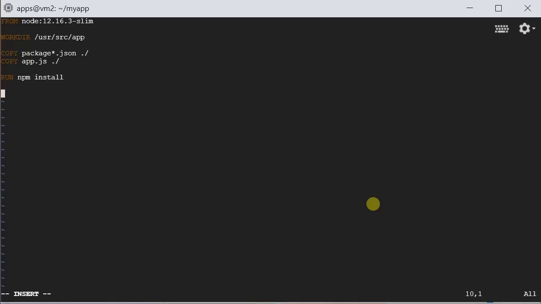And then we're going to expose the port. Since our application is listening on port 80, we're going to expose port 80 to the outside world. And lastly, we will run the application. CMD node app.js. So that is it.